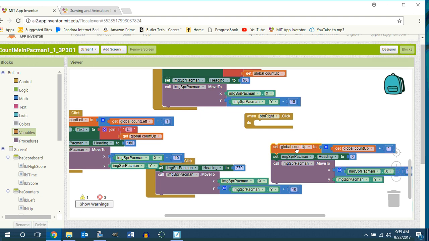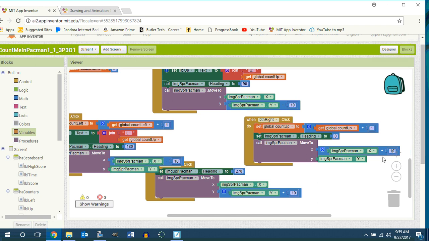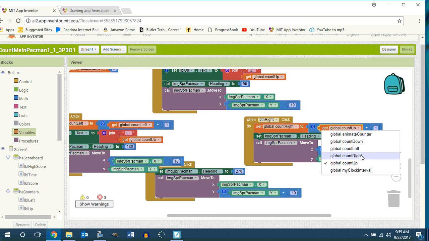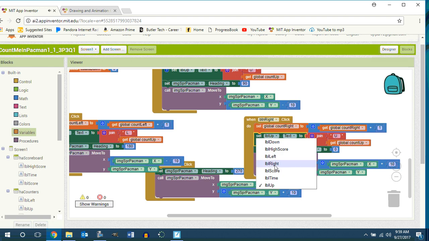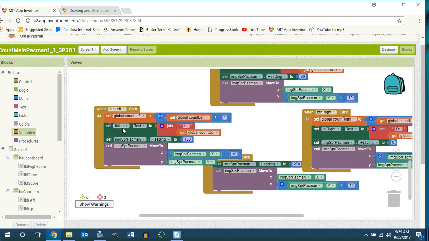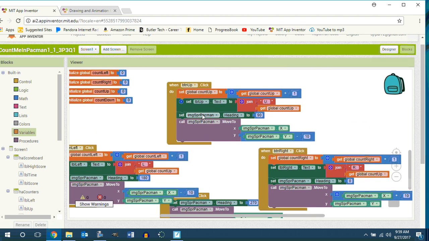All right, so this guy is going right. That's correct. So this is going to be count right +1, and then you're going to go get this block here, and you're going to make this LBL right, and over here this is going to be capital R colon space. I don't think I changed this one. No, I didn't. Make sure you change the label to be LBL left. Okay, this label is LBL up. This label is LBL right.